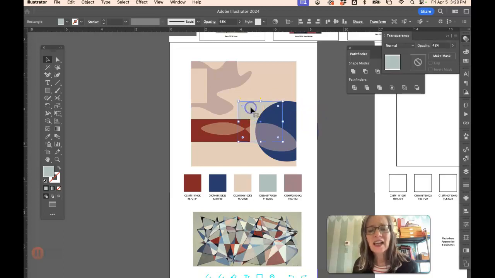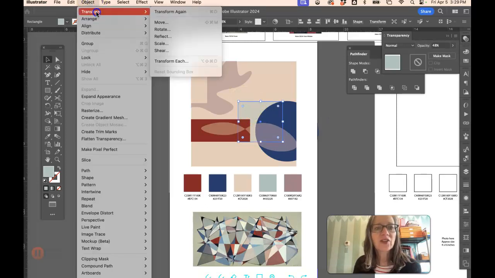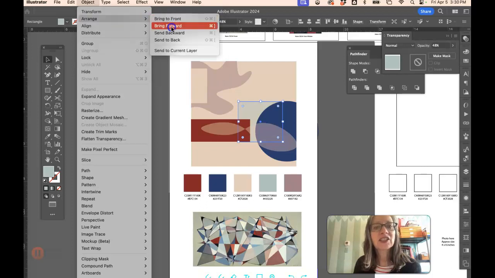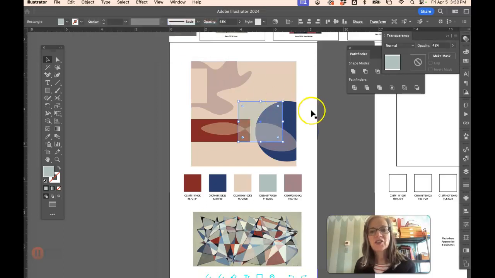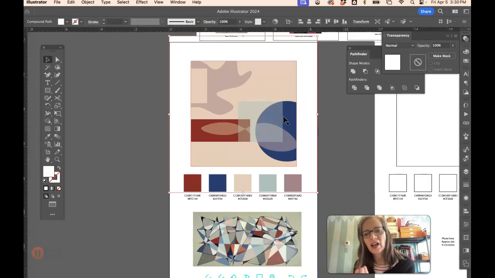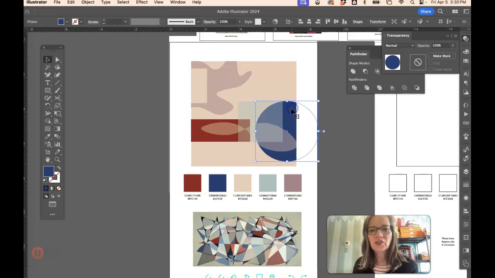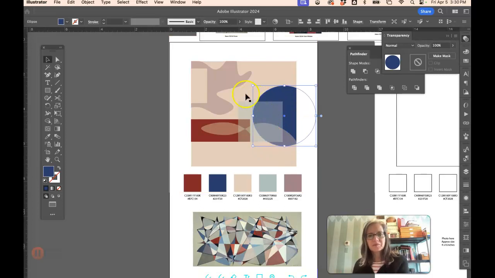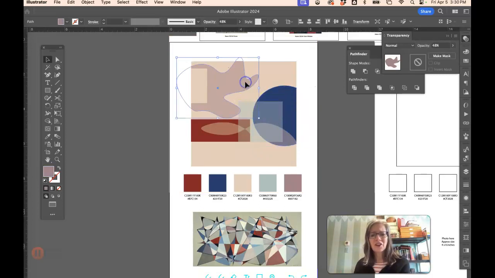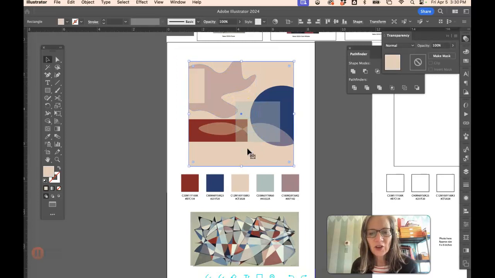And one of the things is I can bring this piece forward by going to object, transform, arrange, and bring to front. So now you see that quality of the opacity is different. So a lighter color you generally want to have on top so you can really see that effect. So what I have here is not very pretty, so do not take this as an example of how your art should look, but this is a technique that I'm really showing you here.